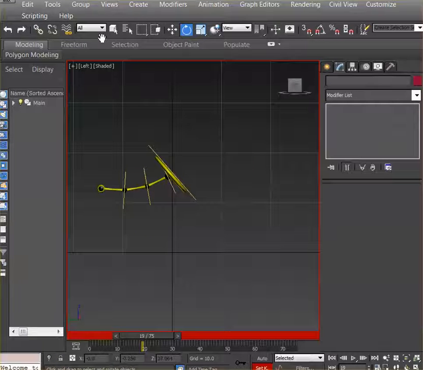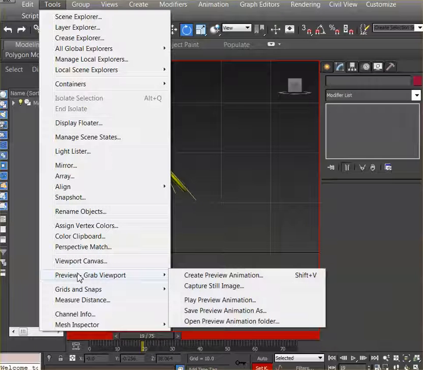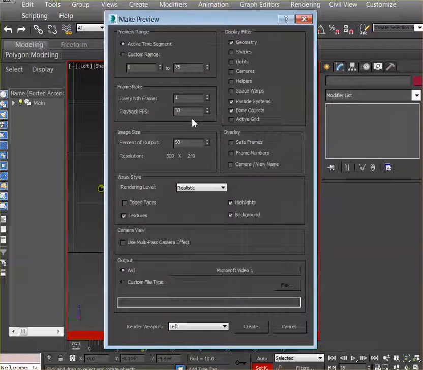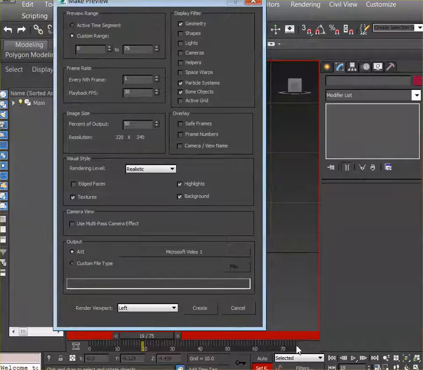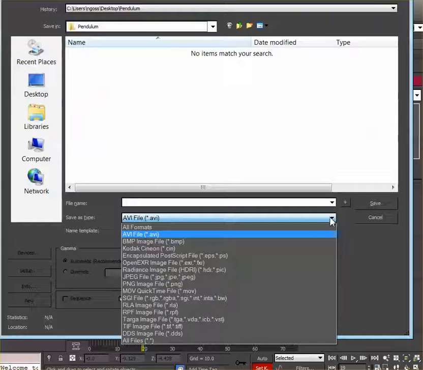To create the animation, you can make a preview by using the tools, preview, grab viewport, and create preview animation. When you do that, you specify from where to where, custom range, 0 to 75 is what we have. I would suggest to do it until the frame that you put your last key on the animation.